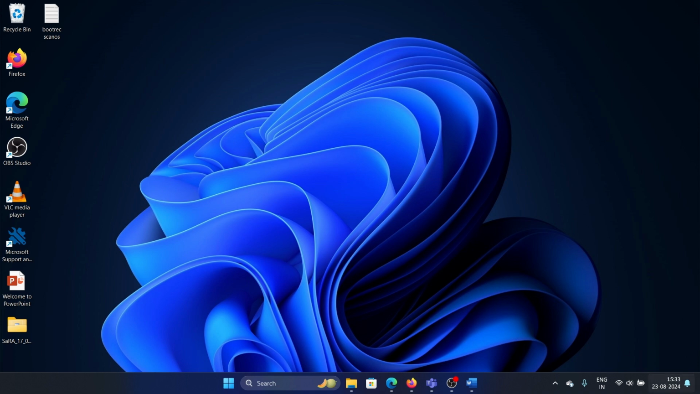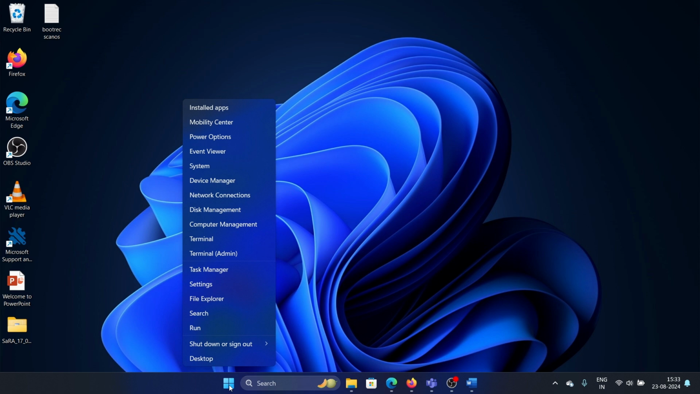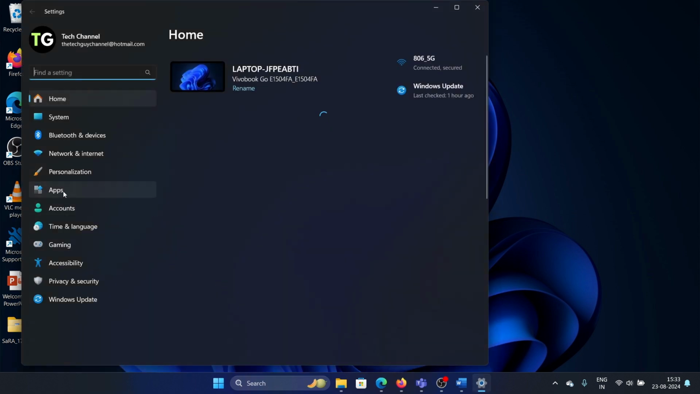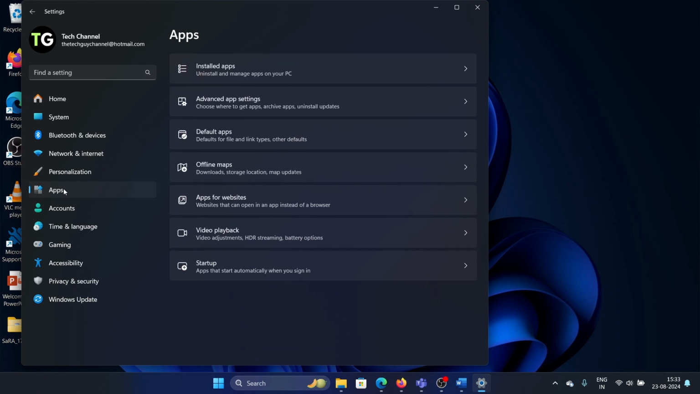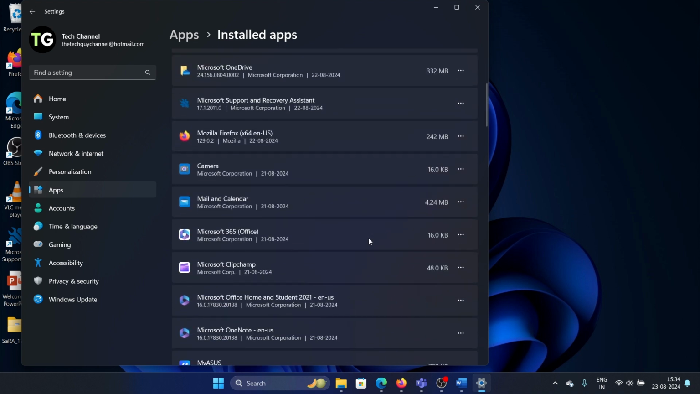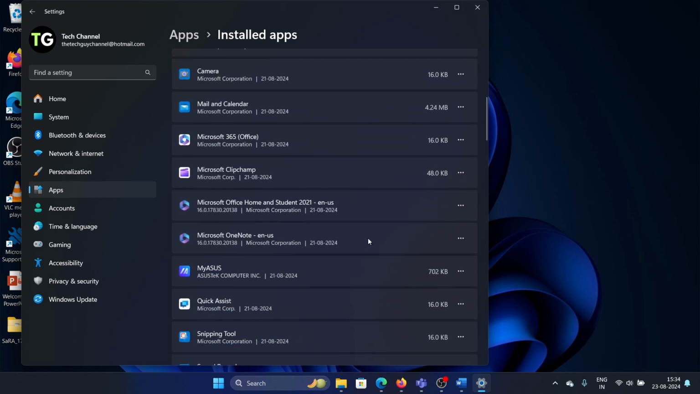Now if that too doesn't work, the third option would be to repair and reset the program or the app. So let's right click on start, settings, apps, installed apps, and go for the program which is giving us the issue.